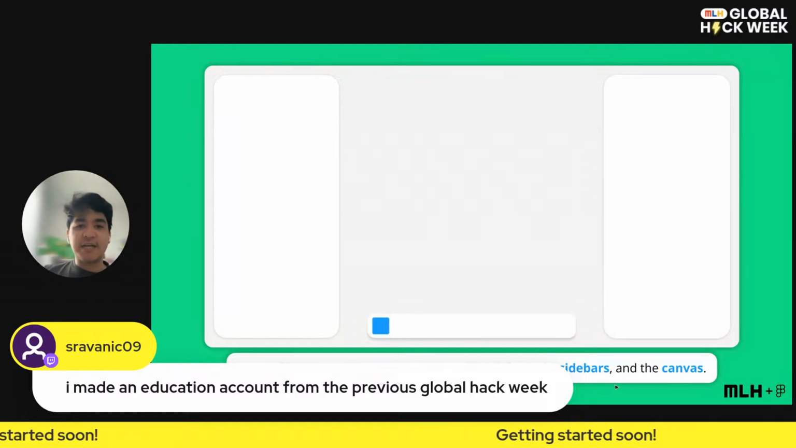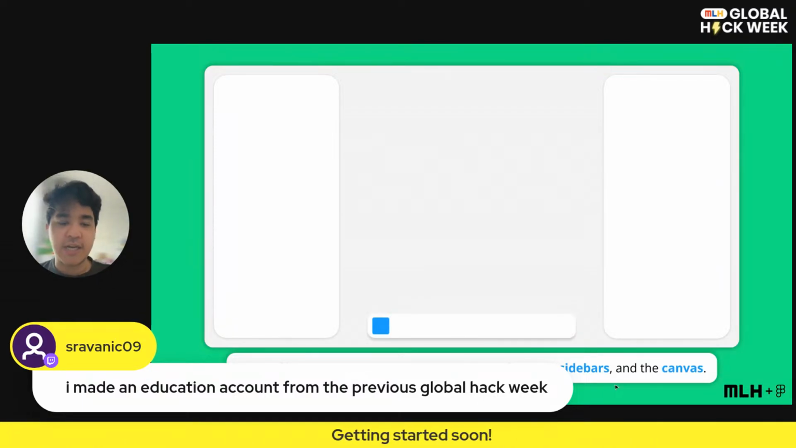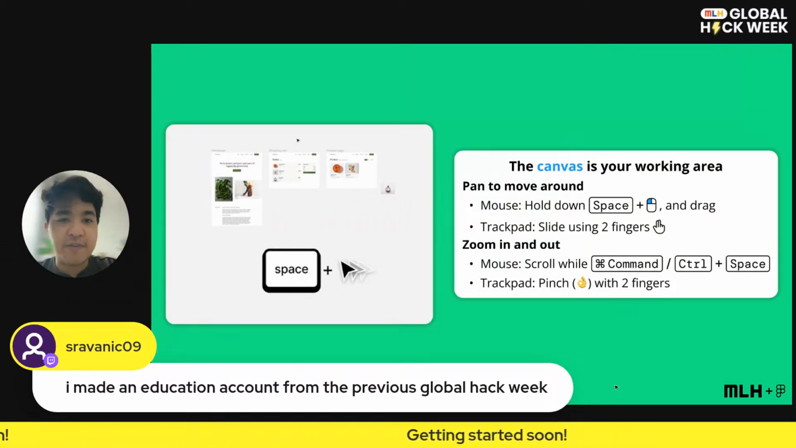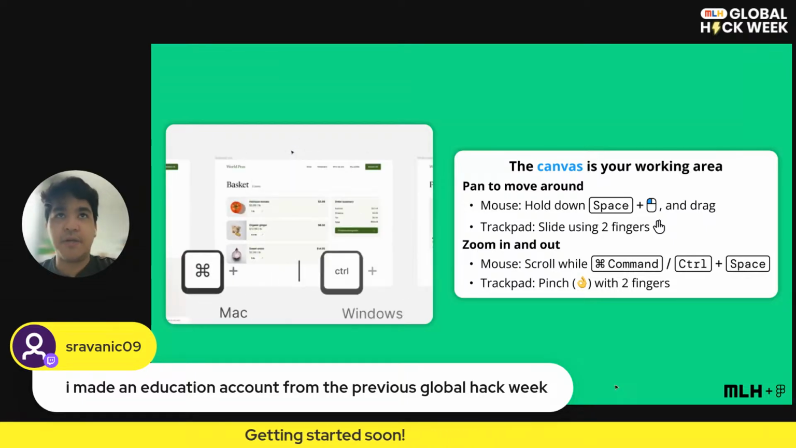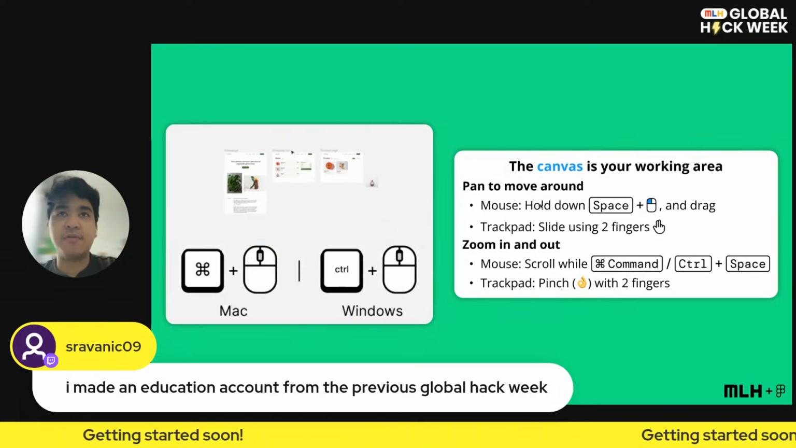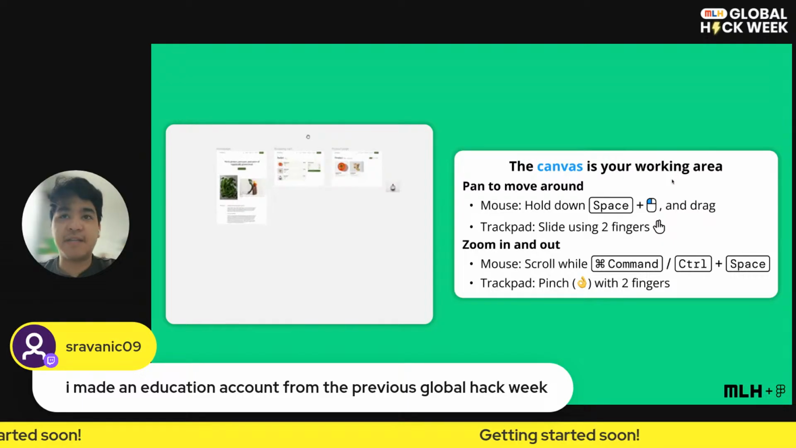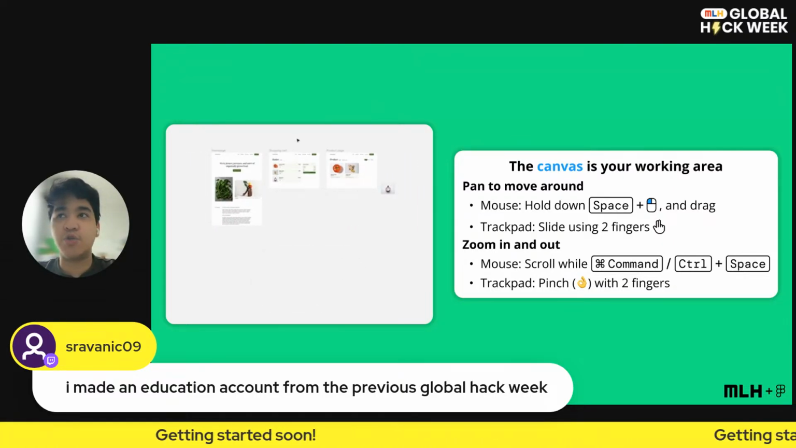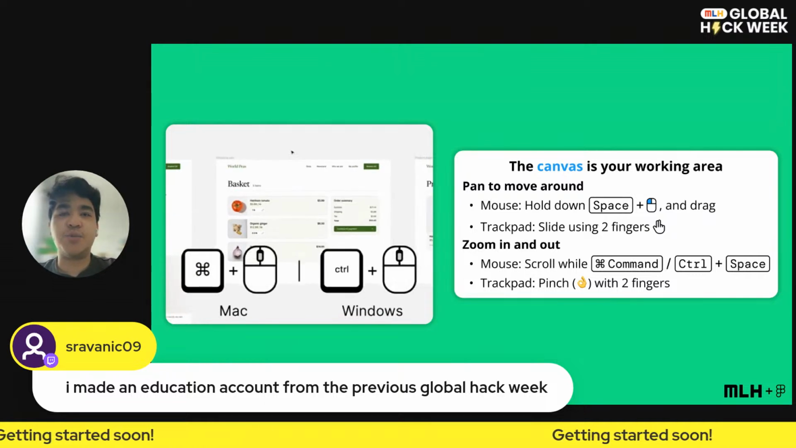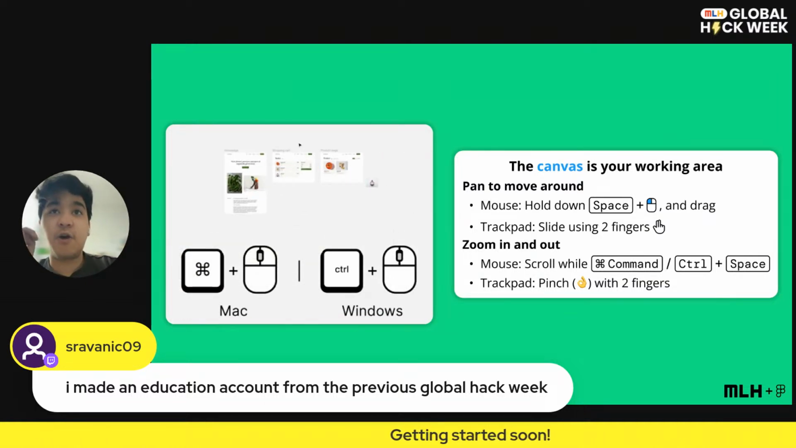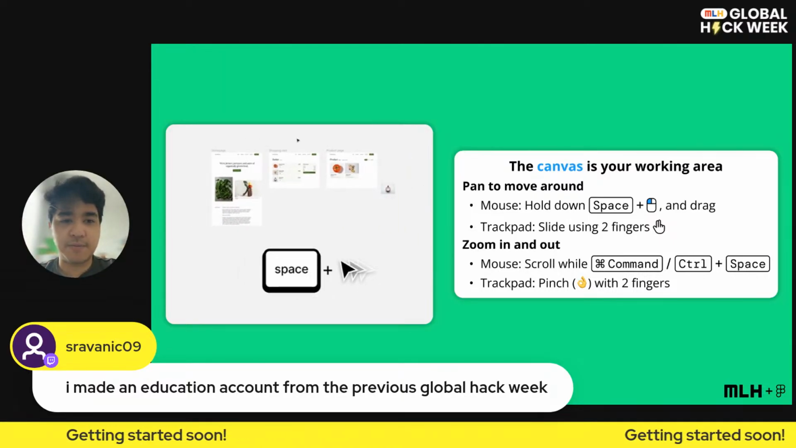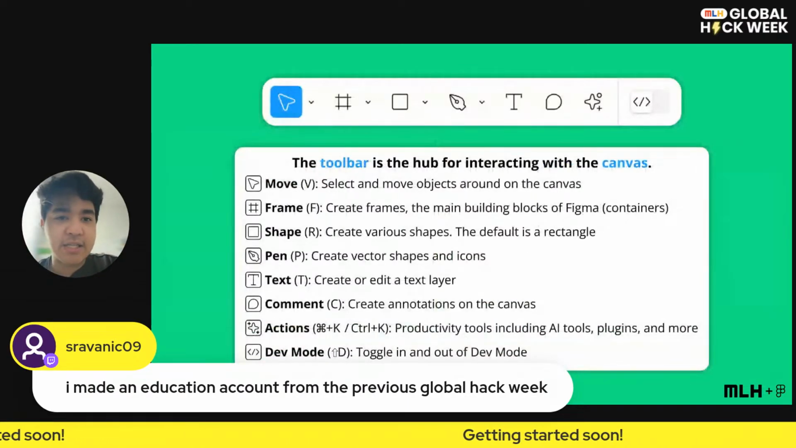So a design file has 4 distinct regions. It has the canvas, the toolbar, and the left and right sidebars. You can pan and zoom in and out of the canvas using the controls listed on the screen. So for mouse, if you're trying to pan and move around, you can hold down space and left click around and drag to pan, or you can scroll while hitting command or control plus space to zoom in and out. If you're on trackpad, slide using 2 fingers around to pan, or pinch with 2 fingers to zoom in and out.